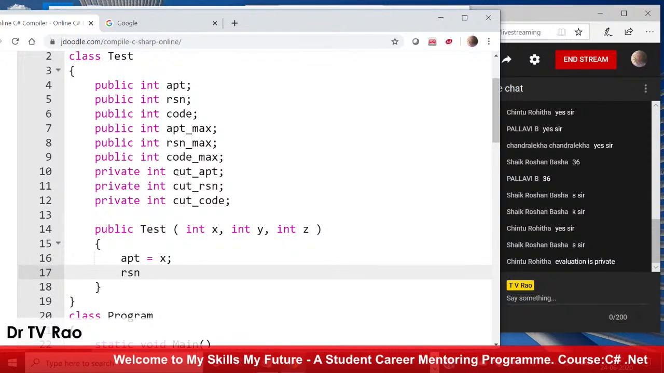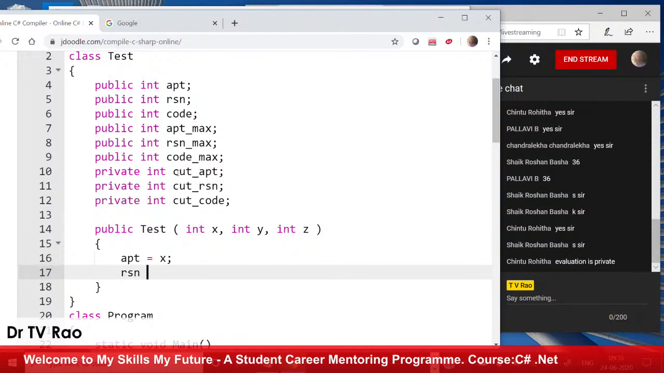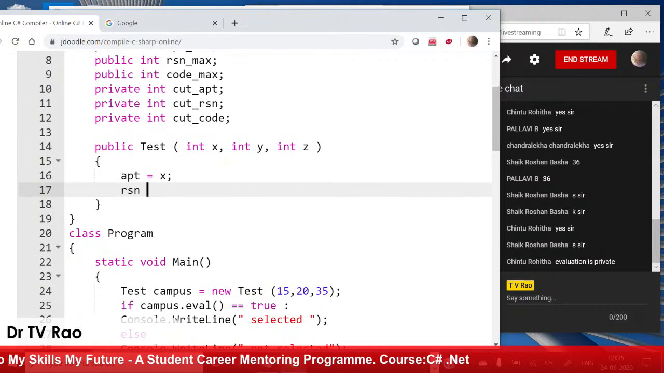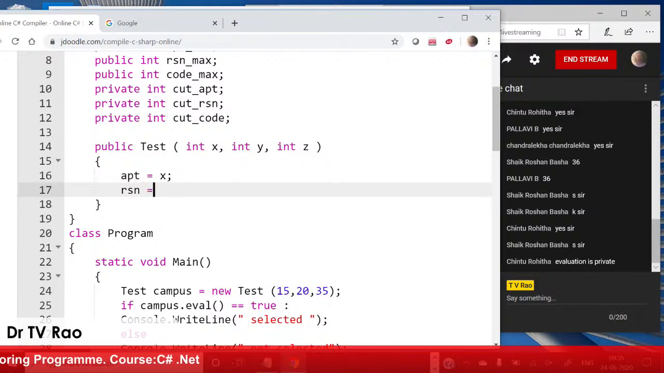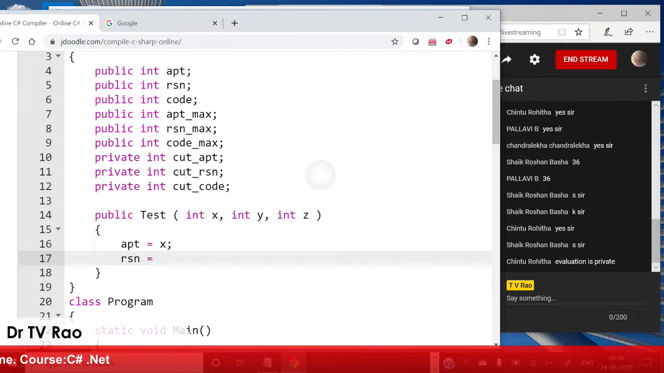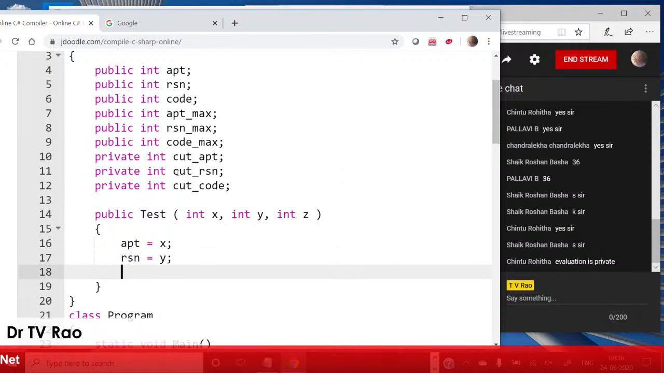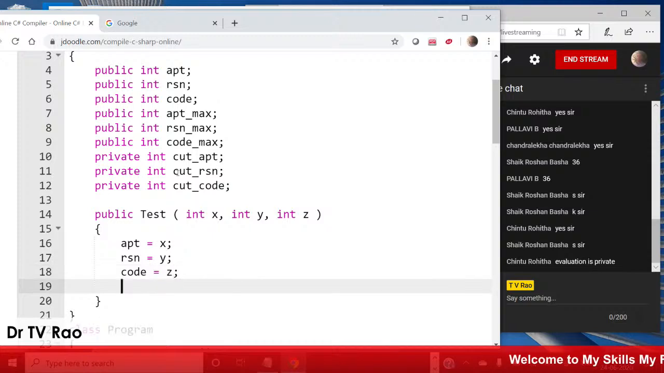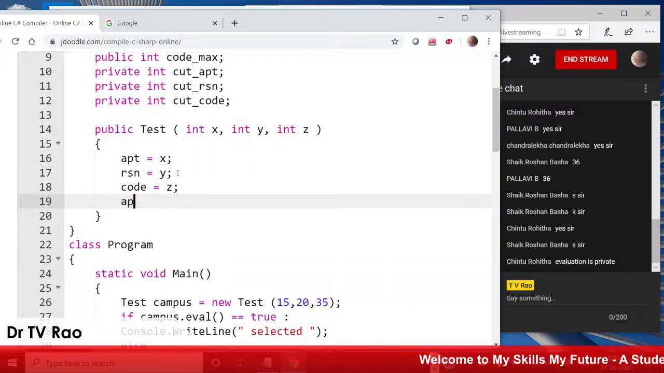Rohita, please respond. Evaluation is not private. The college can use that function, or anybody can use that function. Now reasoning is y. Code is z.